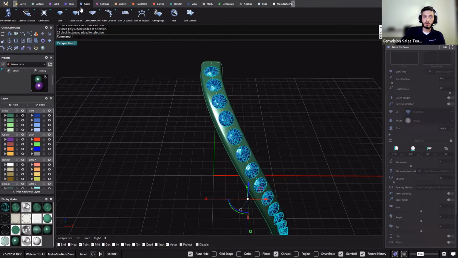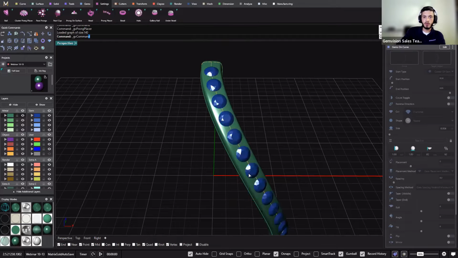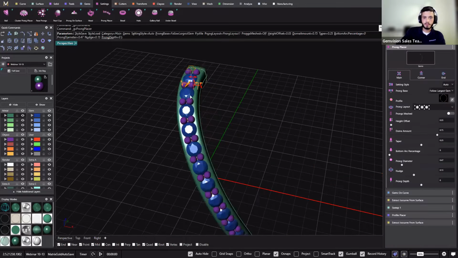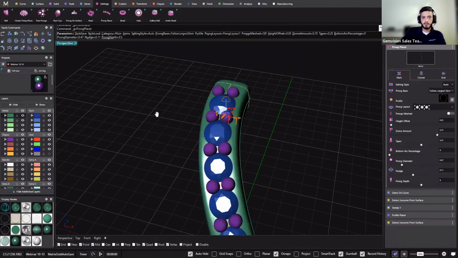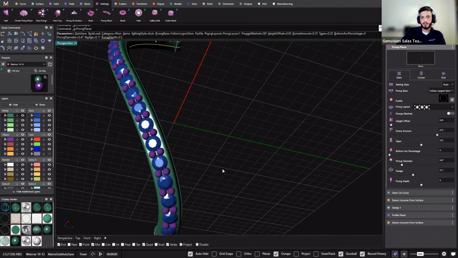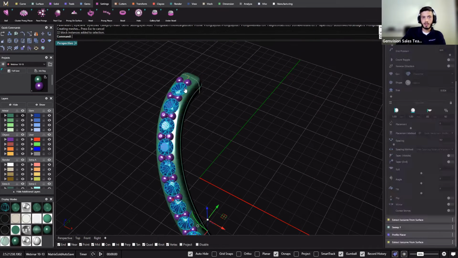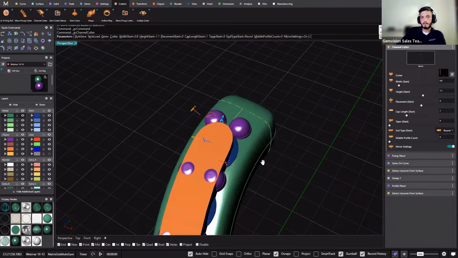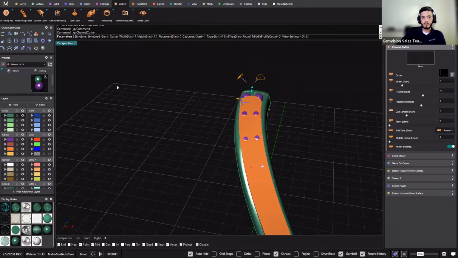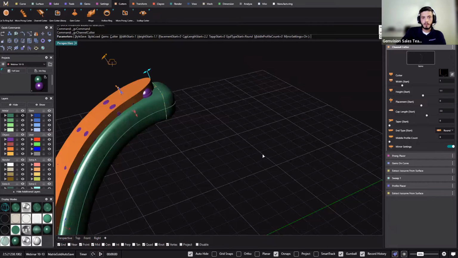So I can do a prong place right here, which will put my prongs. I can adjust these. They look pretty good though. So right click, and last thing, do a channel cut. Let's extend it. Let's change it to a flat. And we can taper it up.